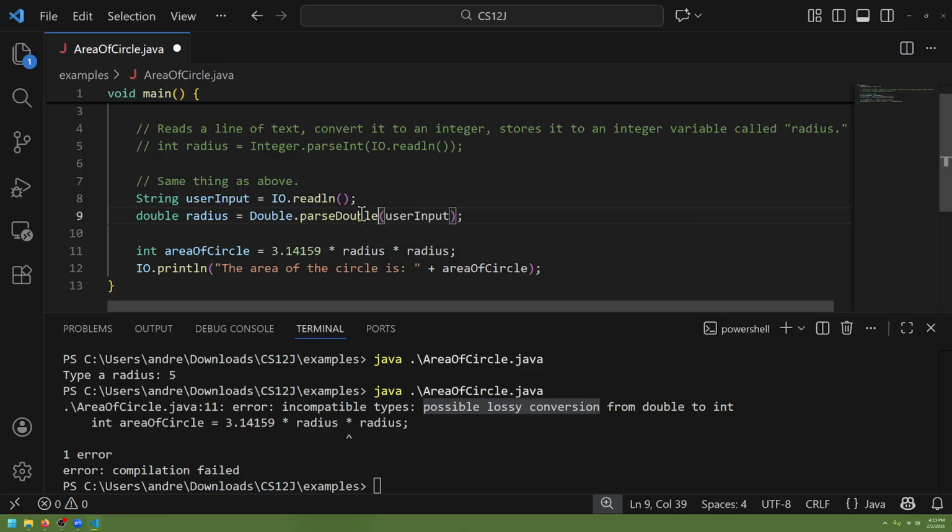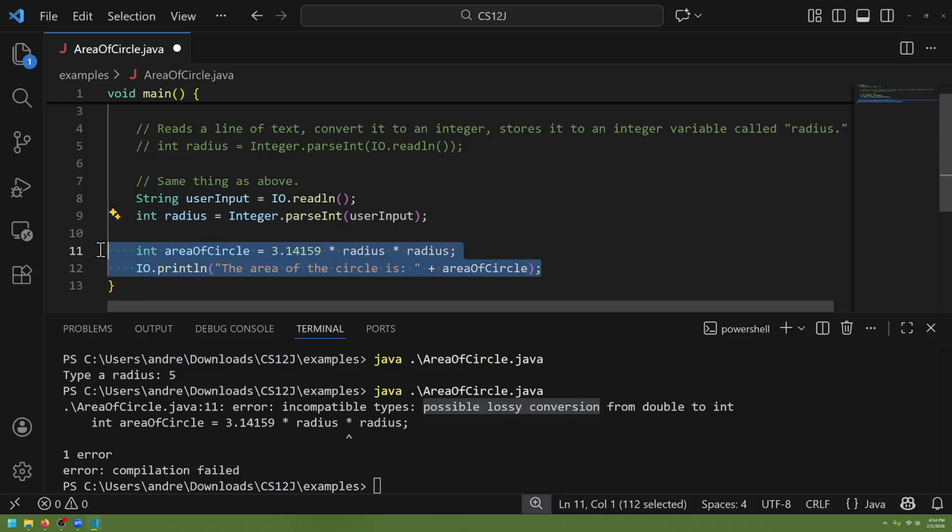Double.parseDouble, I believe. Let me look at the documentation. Oh, let's see. Someone in Zoom chat says, "Can I use 5.0 as an input?" Yeah, you can use 5.0 as an input, but this line is still going to print out the truncation. Here, let me back up a bit.